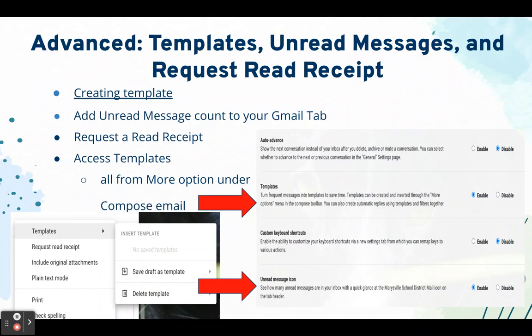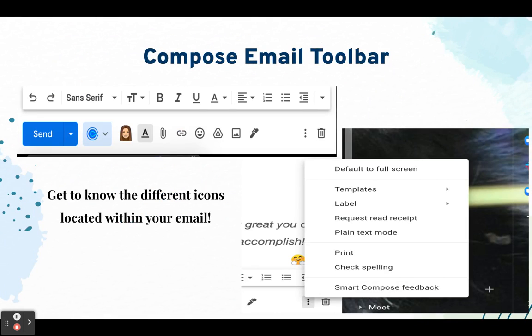All right, so before we wrap up Gmail, we're going to talk about some of those advanced settings. We're going to look at creating templates, adding unread message count to your Gmail account, and requesting a read receipt. And then how you access those templates under the More option for compose mail. We'll also take a look at the compose email toolbar, and how you would use send, and the little arrow here to schedule a send. So you don't have to send it right away, you can schedule it. And then we'll go through the more options and some of these tools as well.